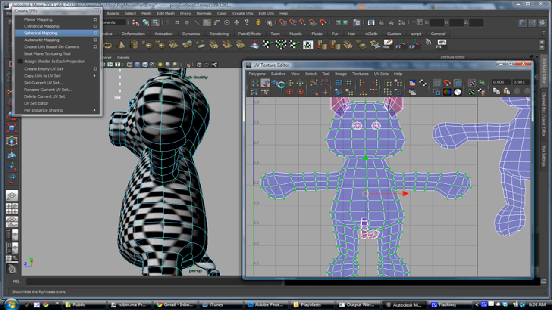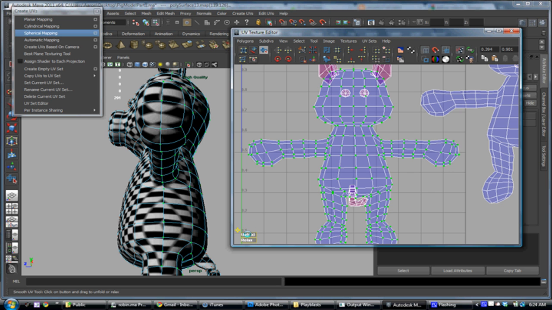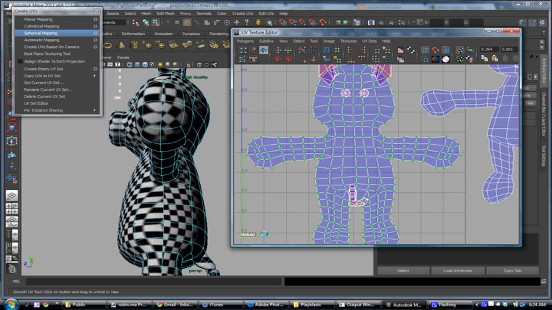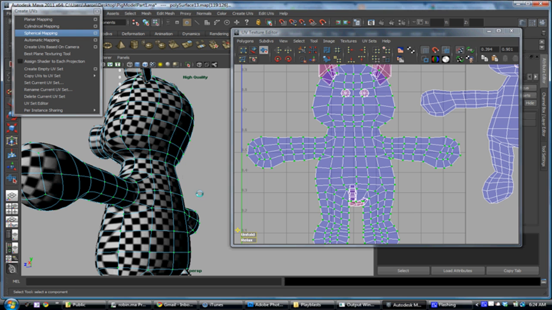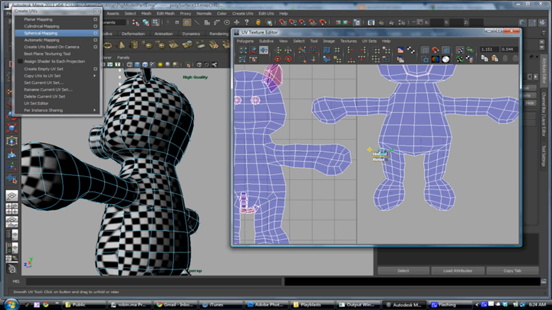Now there's a great tool in Maya called the Smooth UV tool. When you select that and you click and drag on the word unfold, it tries to unfold the character as best as it can. And here, now there's not as much stretching. Okay, I could go to this one.